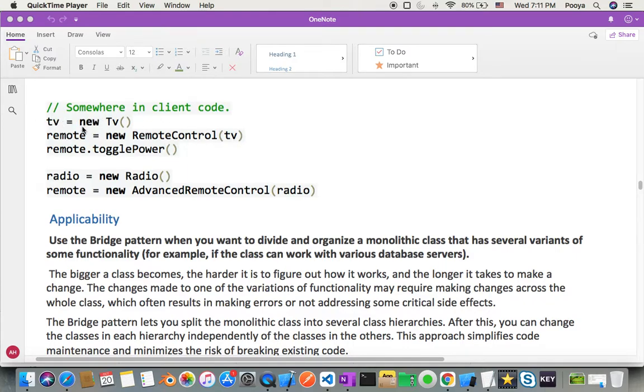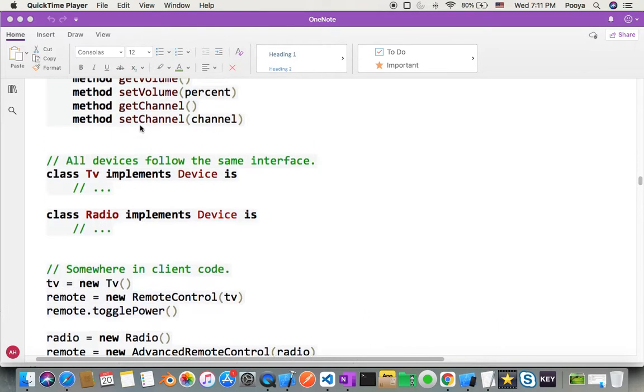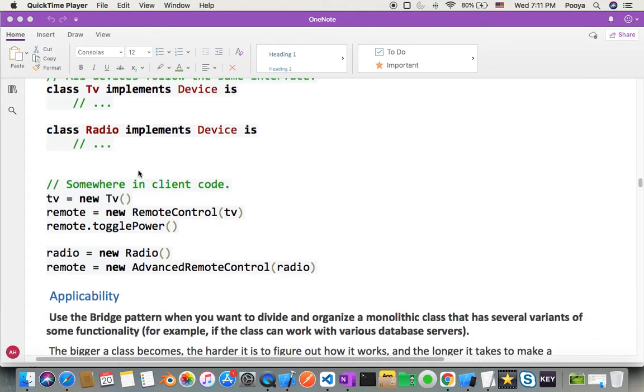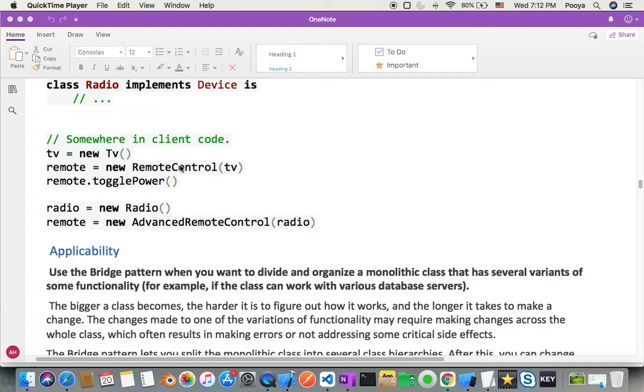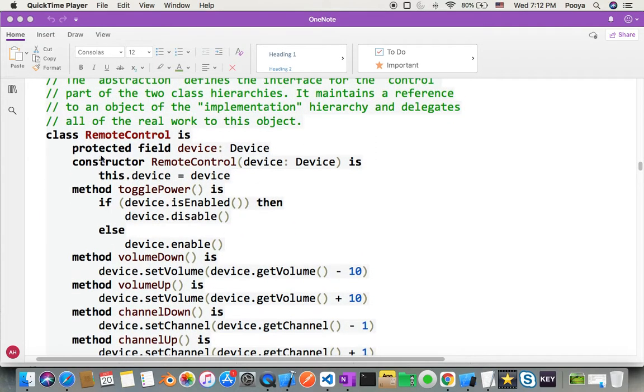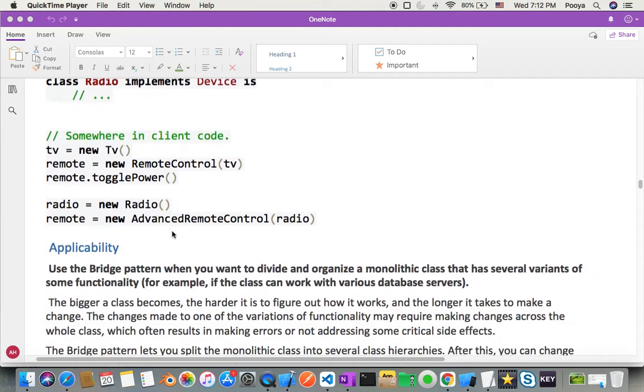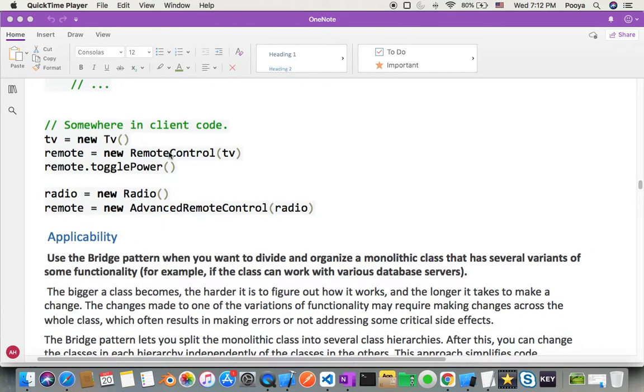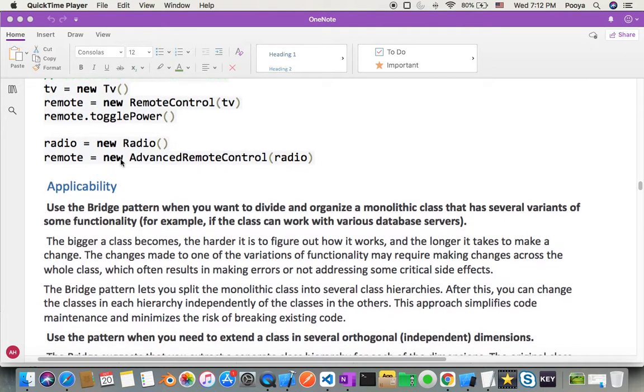So I do dependency injection. I send the TV implementation class to my remote control class. And here by this private instance, I'm going to use this functionality of TV inside my remote control. And now I can toggle power off or on. I can do the same for radio, so I can pass radio in there.